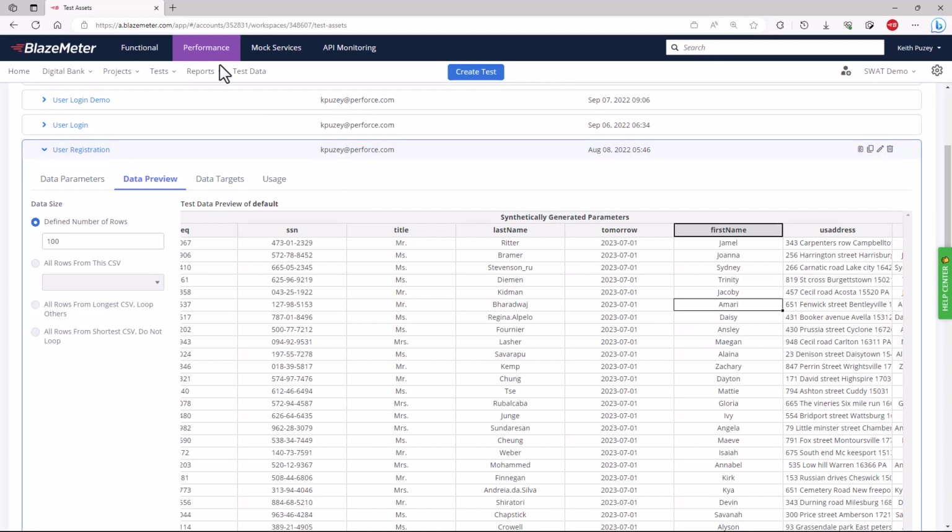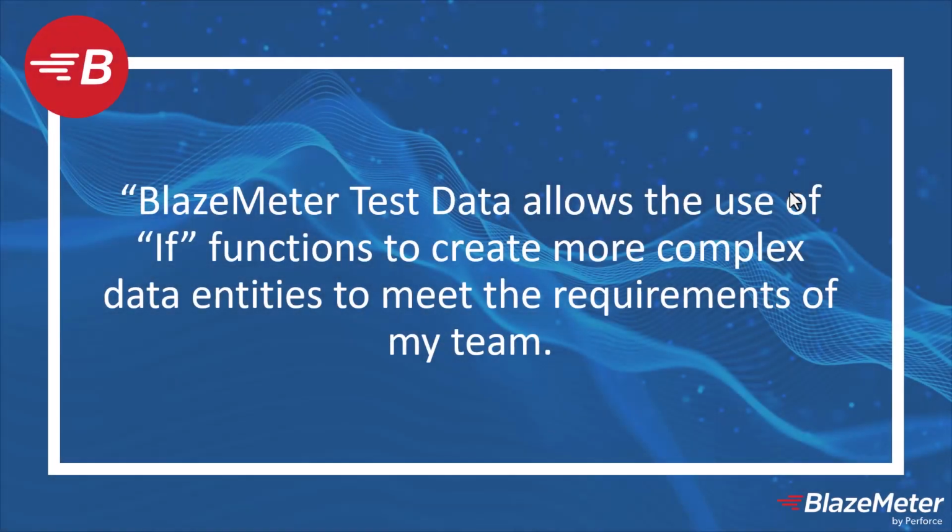So as you can see, very easily with BlazeMeter, we can use these if conditions to extend our data entity, and we can base this on existing parameters and also parameters that we're generating within our data entity.